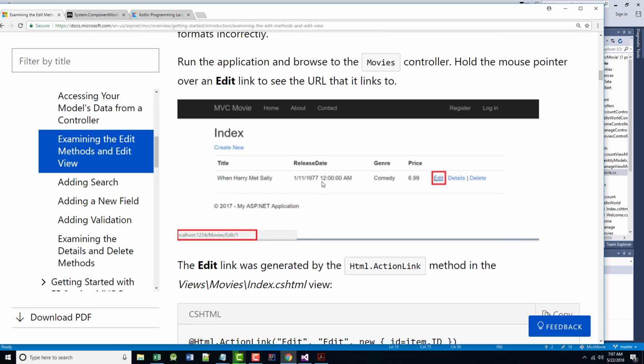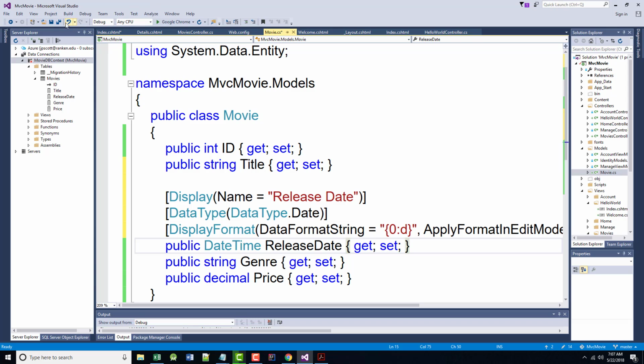Now when we run it, this should look at least a little bit nicer. Let's find out. I always like to do a Save All first. And let's run this.